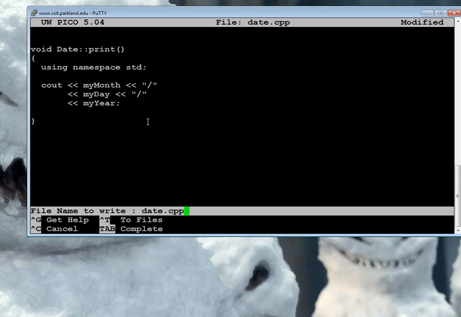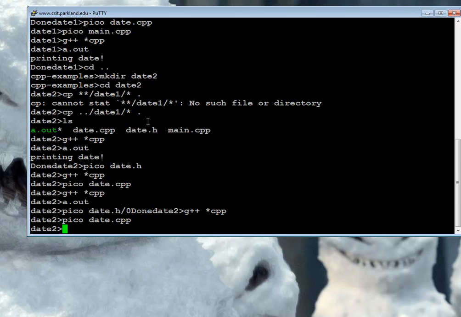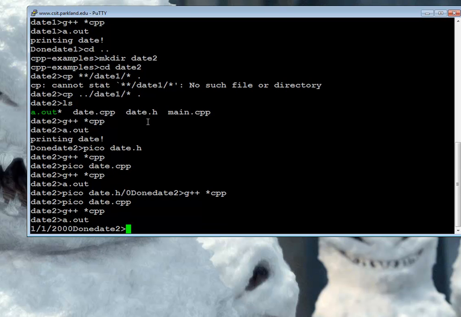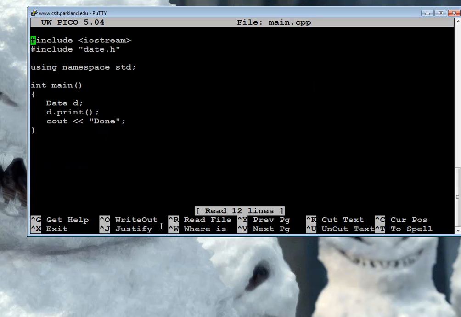So, we're going to write it out, save it, exit, and see if it all compiles. All right, so we got 122,000, and it still says done in there. So let's fix main.cpp to look a little better.